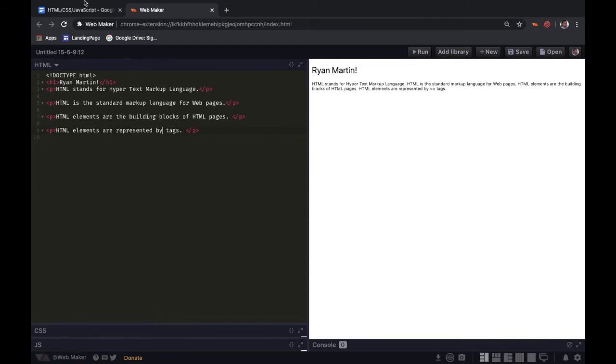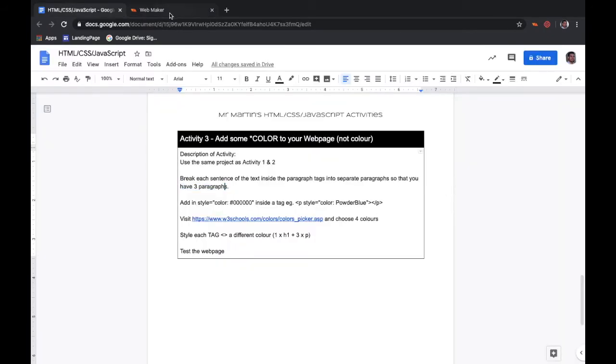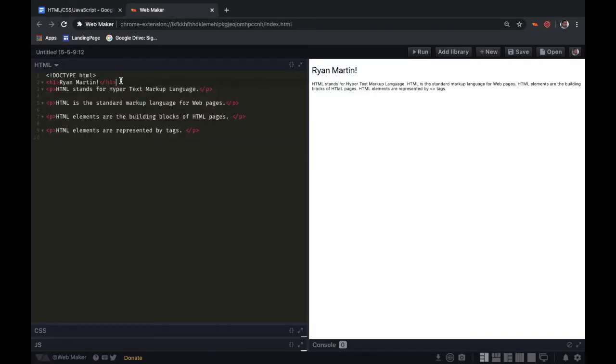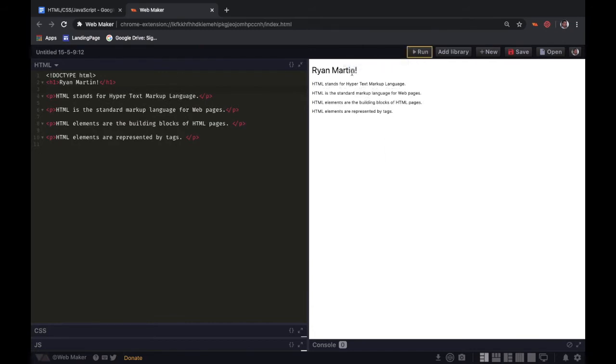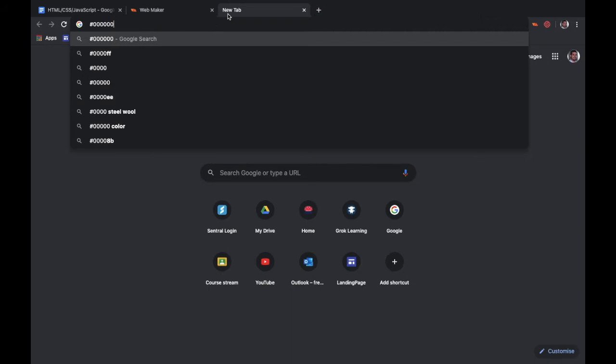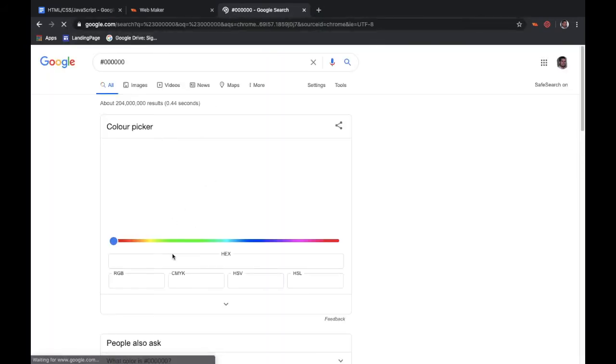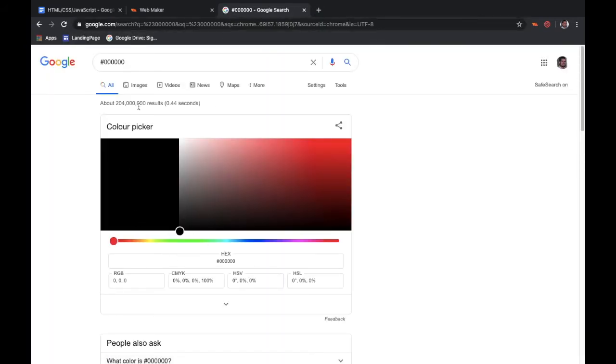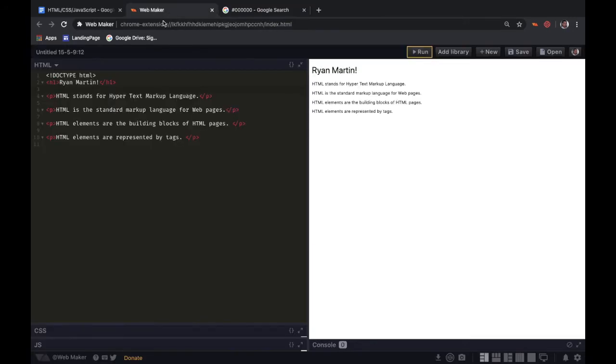Okay, so we've done the first step. We've broken it down into each paragraph. This should say 4 paragraphs and 1 heading. So if we run that, that's exactly what it looks like. Next, we're adding in some style, a color of 000000. Well, if we googled that, it'll come back with black. That's the color of that hexadecimal code.